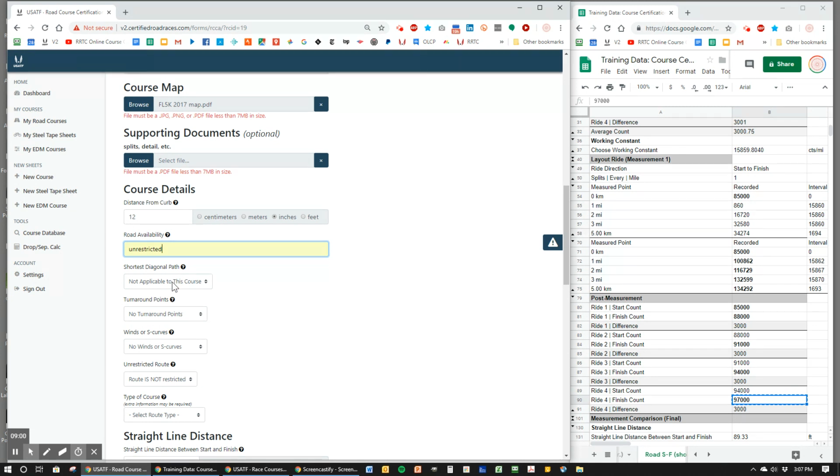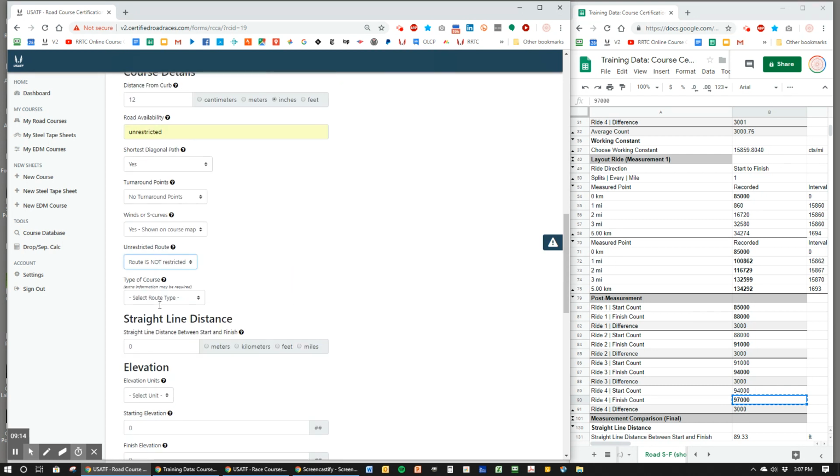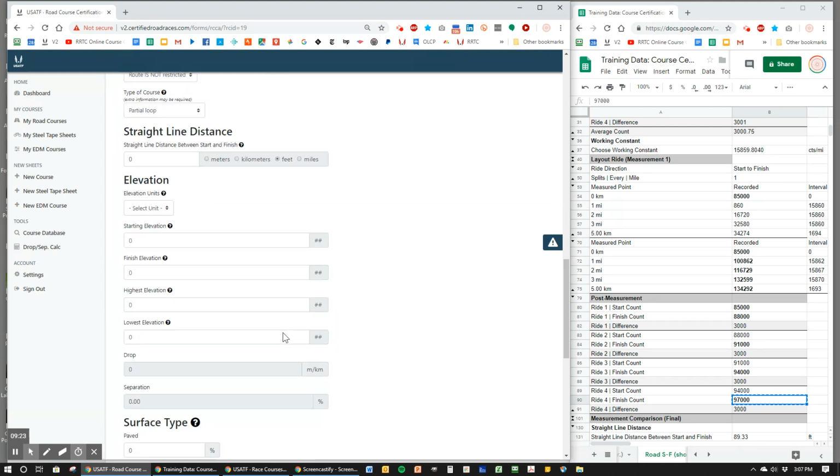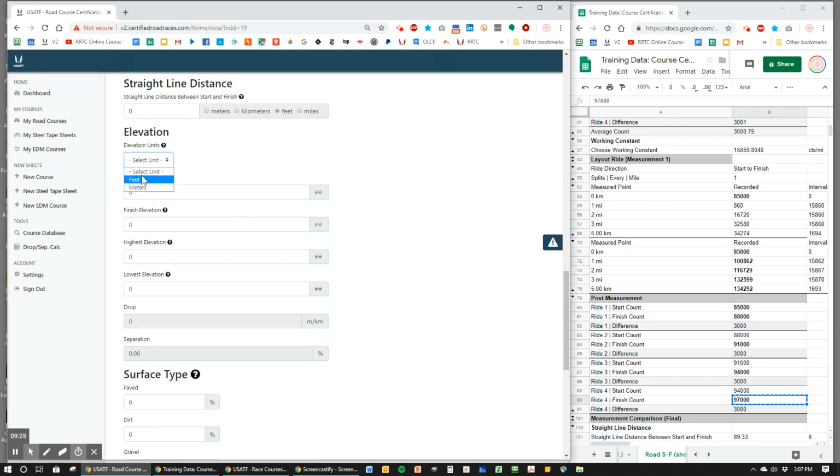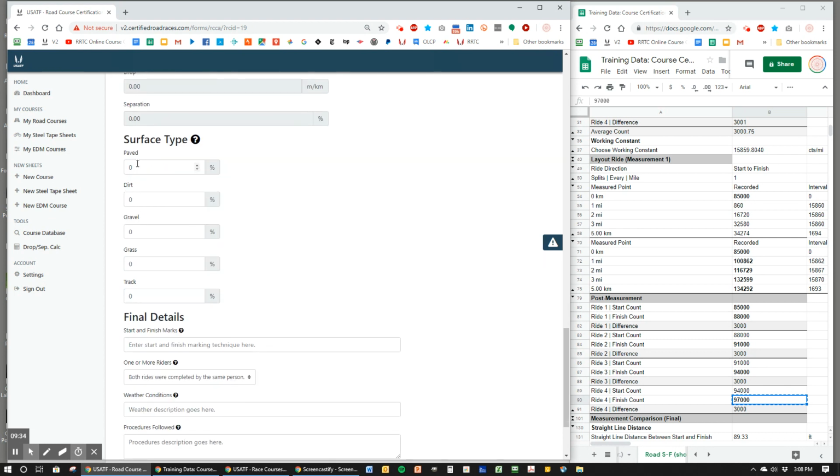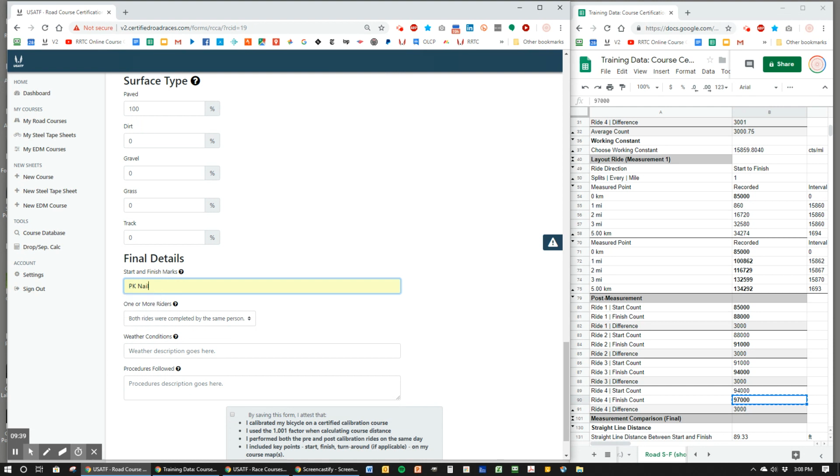That was an unrestricted route. Not applicable, shortest, yes, the shortest diagonal path was followed. No turnaround points. Winds and curves, yes. Route is not restricted, okay? So we can go ahead and I'll select the type of course as a partial loop. I'll say there are no straight line distances. The value is 0. For the elevation units, let's say 900 all along. So we'll get a 0, 0 for drop and sap. Surface type, PK nail for the finish.